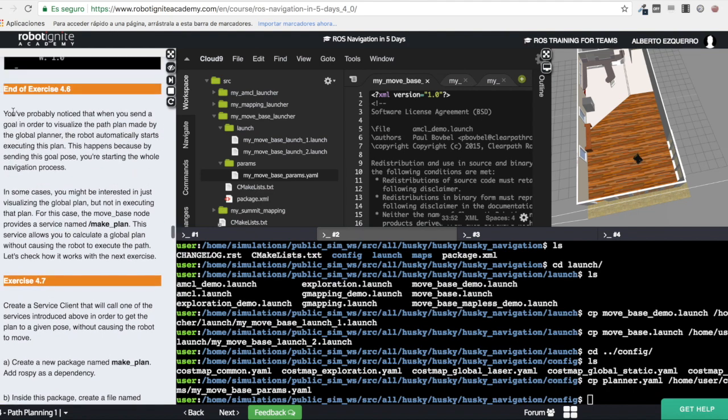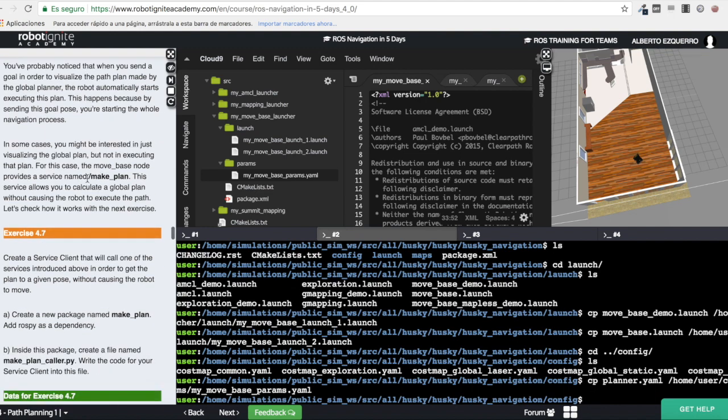Then when you set the goal, as you have seen, the robot automatically starts going to that goal. Then sometimes you may want to just calculate the path, but you don't want the robot to execute that path. For that, there is a service called make plan, which just calculates the path, but the robot doesn't execute this path, doesn't go to the goal position. You can do that with the service make plan.